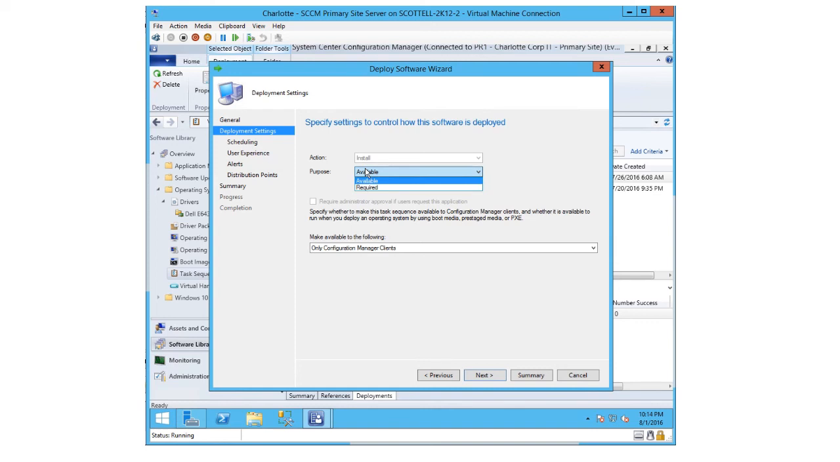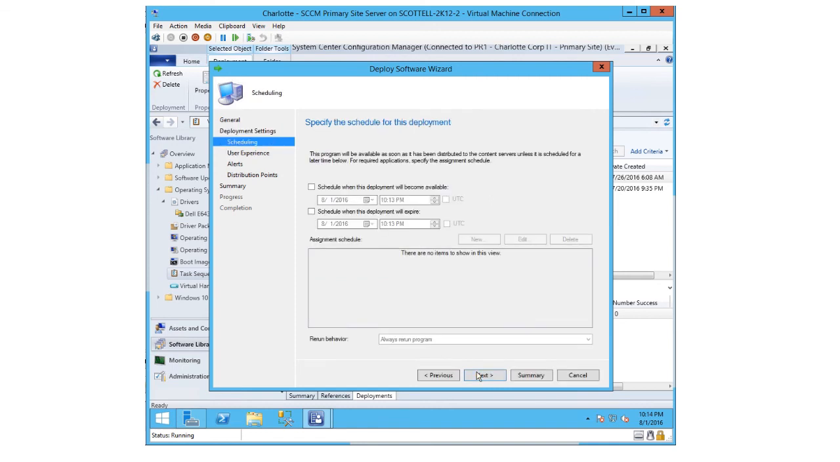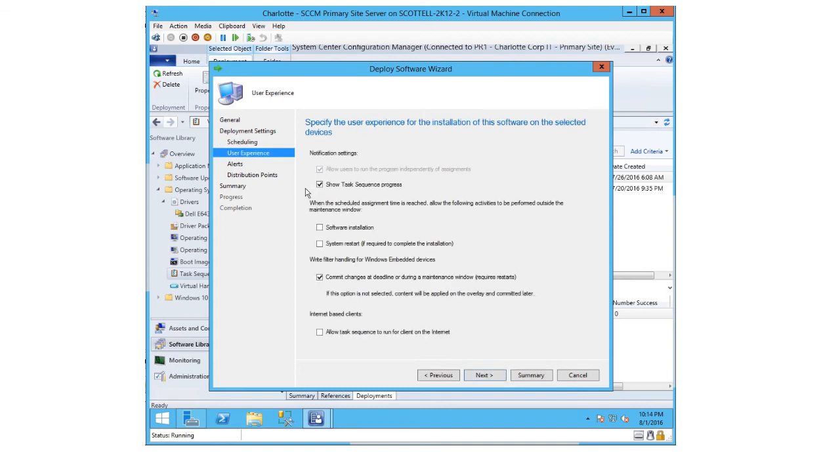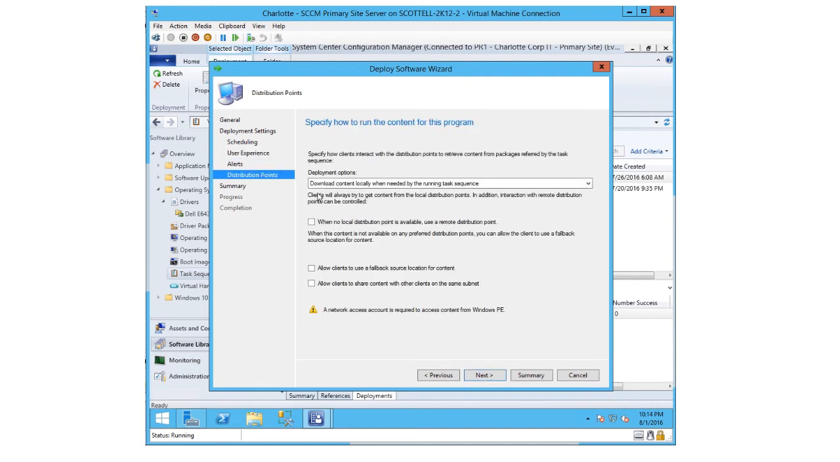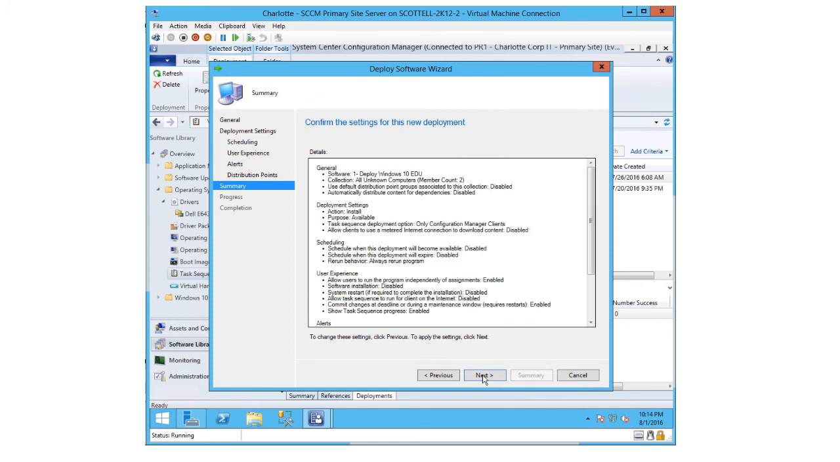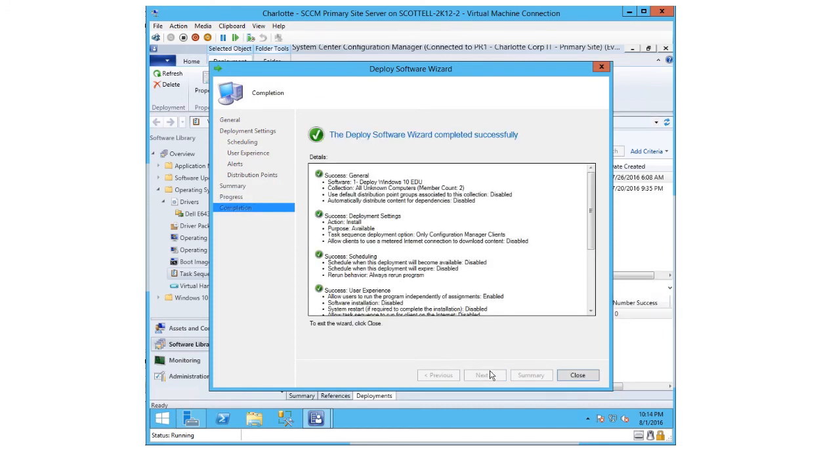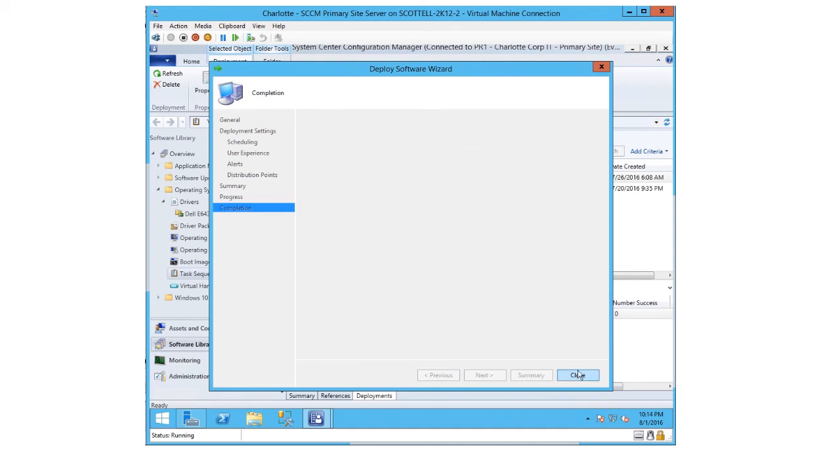I can make the task sequence either available or required. You also have options here to make the task sequence available only to Configuration Manager clients, or if you want it only available to Media or PXE, or all three, or you can also hide the task sequence as well. If I'm making it mandatory, I can schedule a time. I can customize the user experience. I can set alerts. And I can also specify how the content is downloaded from the distribution points. I can click Next, and you will see the progress when the task sequence has been completed. Deployment wizard has been completed.